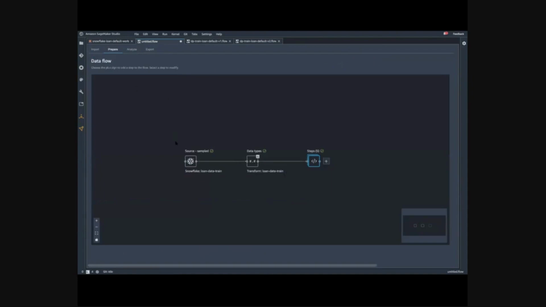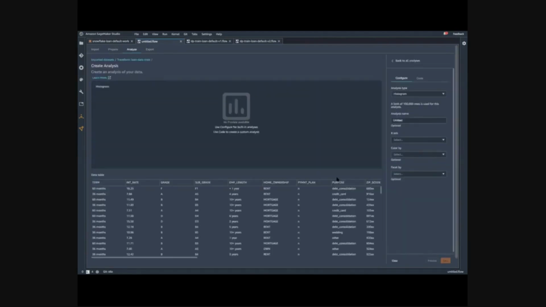So as I return to the data flow, you can see it's now been updated. I have these 5 transformation steps. At this point, I'll typically like to run some validation, so I'm going to perform some analysis. One of the useful reports at this stage is to run a target leakage report.